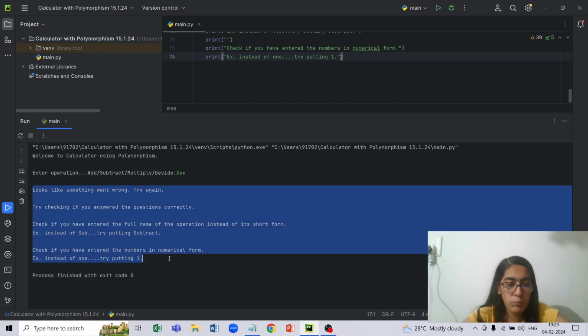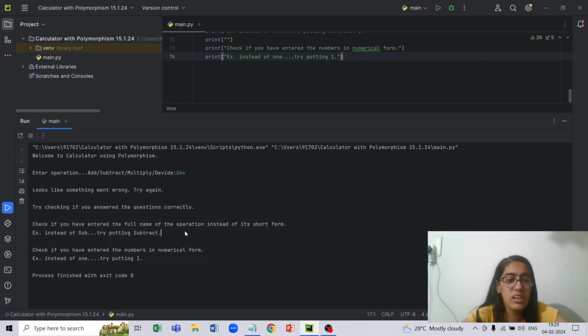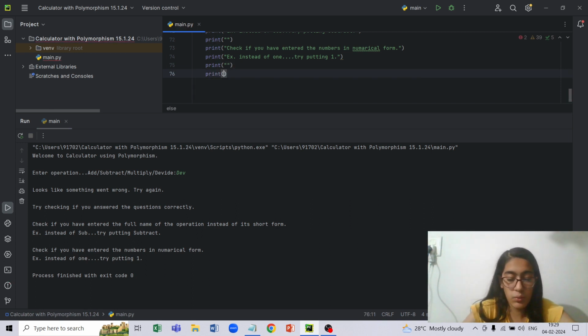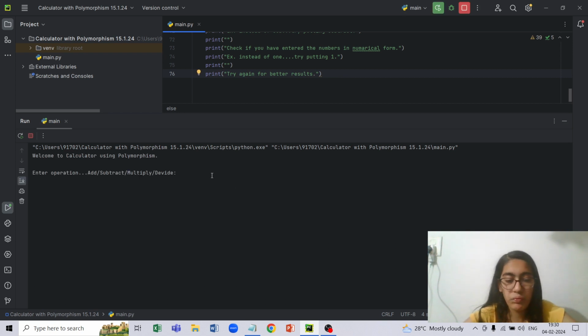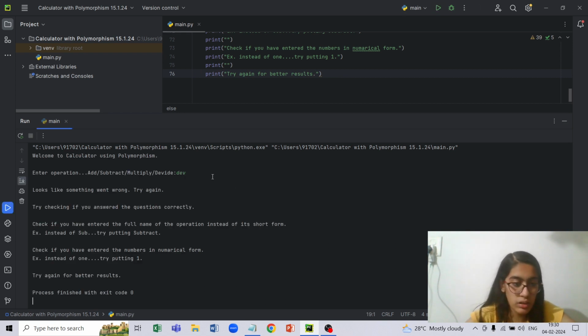This is our error program. In the example, instead of one try putting 1, instead of sub try putting subtract. We can put n number of things. Like for example, if after this I put in print, I'll put a space first and then I'll put in print, try again for better results. Now let us run again. DEV. Try again for better results. This is what it shows.